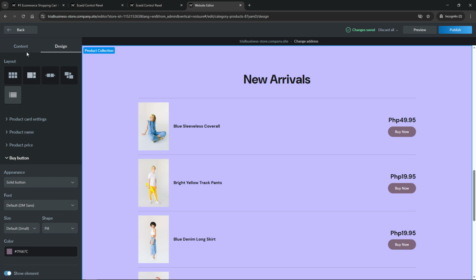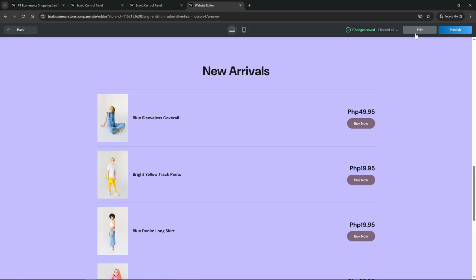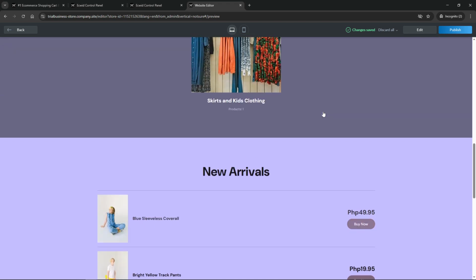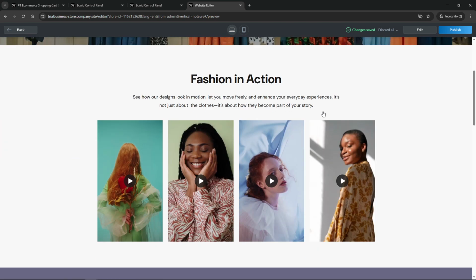This means you can see exactly how everything looks on your site in real time and make adjustments on the fly. And there you have it, a brand new customized theme for your Ecwid store. Making these changes can dramatically impact how customers perceive your store and ultimately contribute to your success.